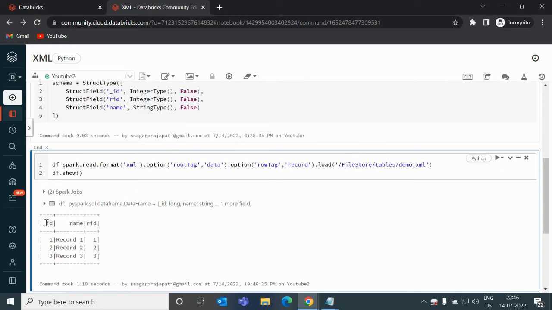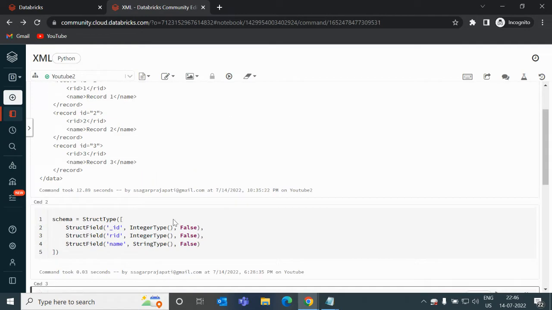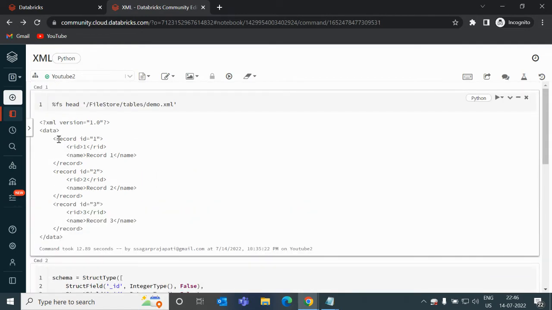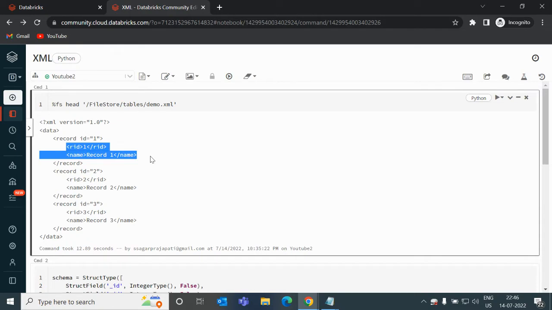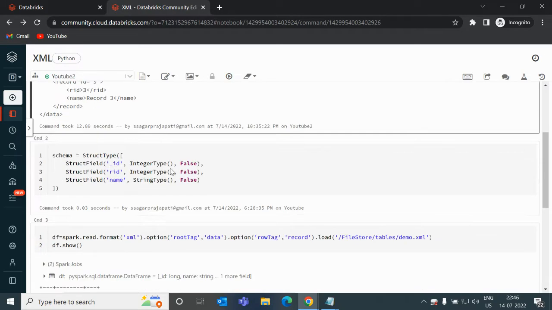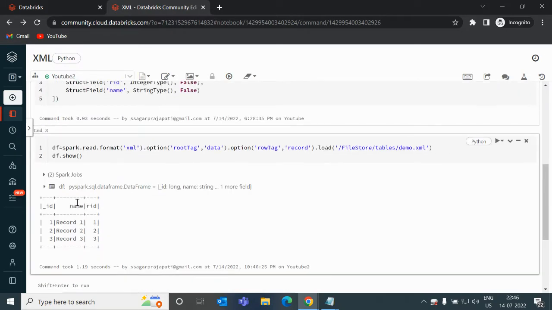Now you can see we have this attribute underscore id, name, RID, and then we have these columns. If I go above, then you can also see we have this record. In this row we have this id attribute, and then we all have these other tags, right? So yeah, that's what is loaded here.